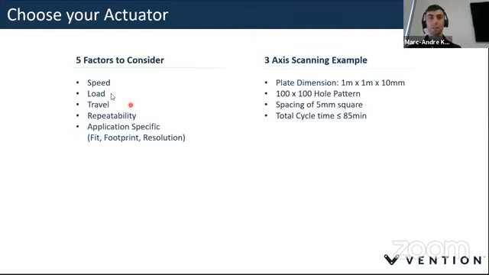So again, for a scanning application, it's going to be, so what's the size of the part that we want to scan? That's going to determine how much travel we need. And the repeatability is basically how precise you need this automated system to be. And lastly, we need not to forget this one.